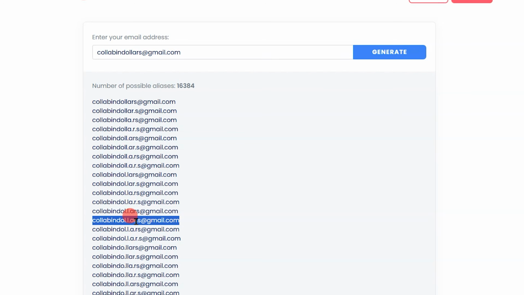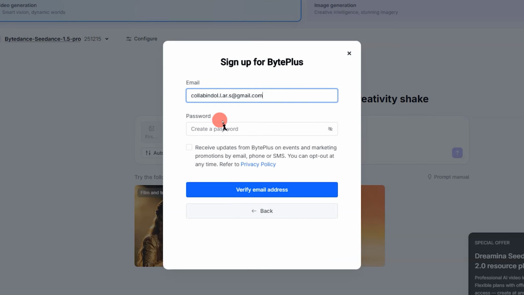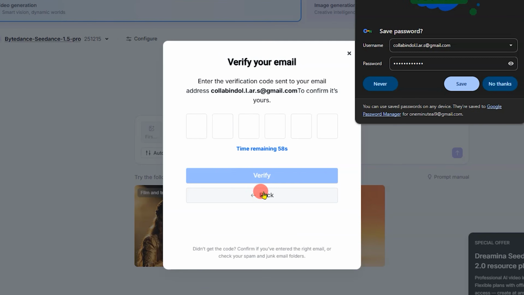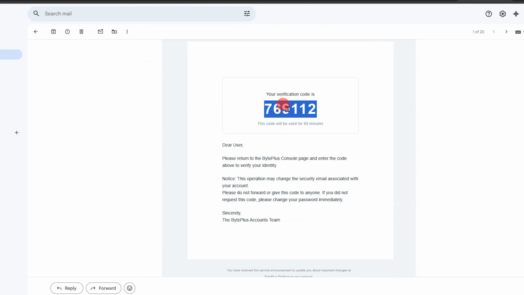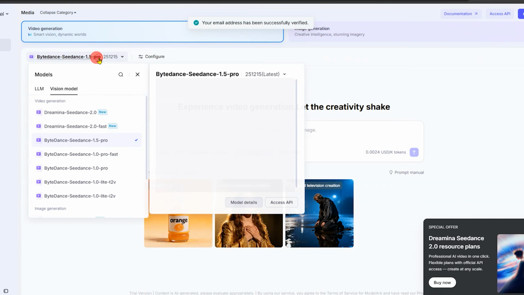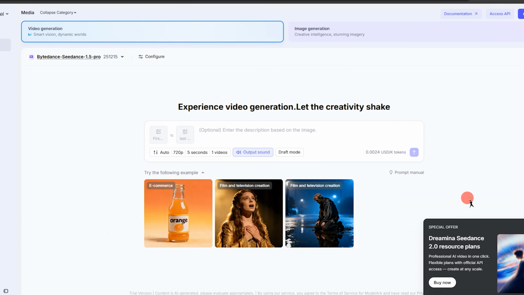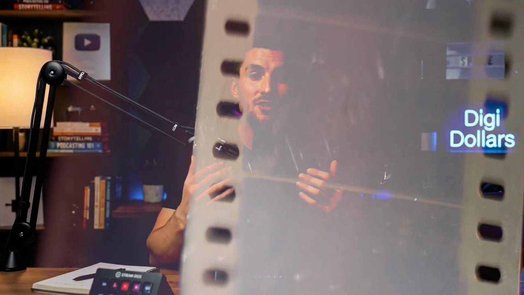Let me show you one right now. Picked a random variation, pasted it in, verified, code came straight to my real Gmail, and the new account is live. 2 million credits again. And the best part, this is completely risk-free because you're using your actual Gmail the whole time. No fake accounts, no sketchy services. Just a simple loophole that BytePlus hasn't patched. That's all it takes to generate unlimited AI videos for free.